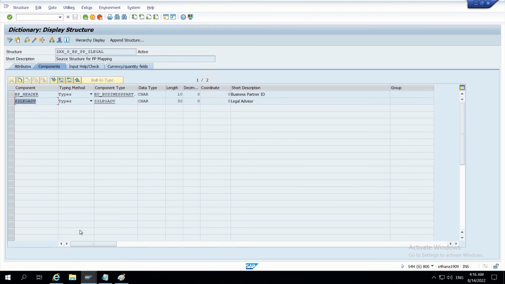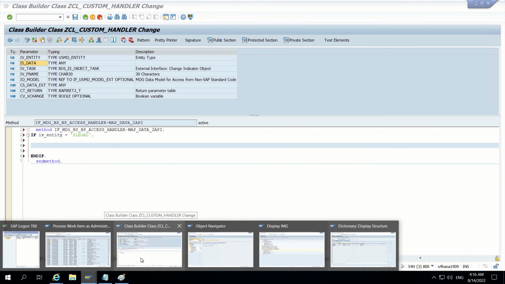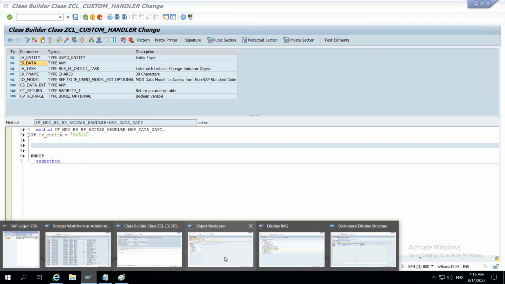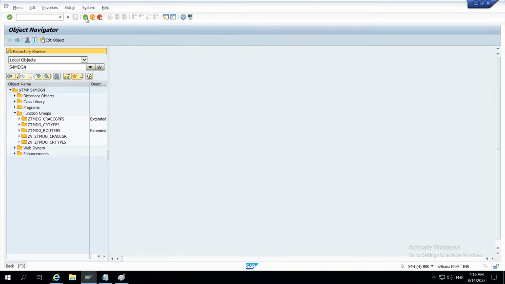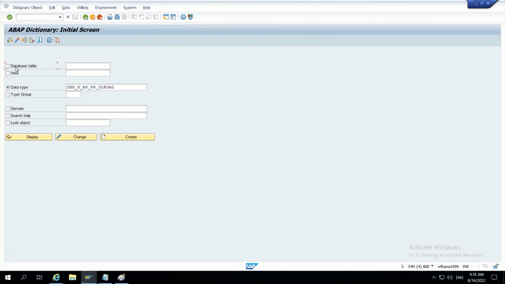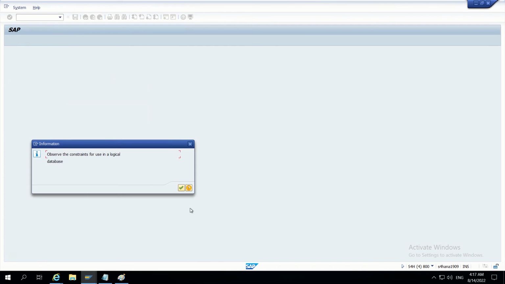Even before doing this, we forgot a major thing which we have to do. We have to create a custom table, because we are mapping to active area, but now the custom table needs to be there. So let's go to S11, database table, ZTMDG underscore BP to legal ADV advisor. Create this custom table.